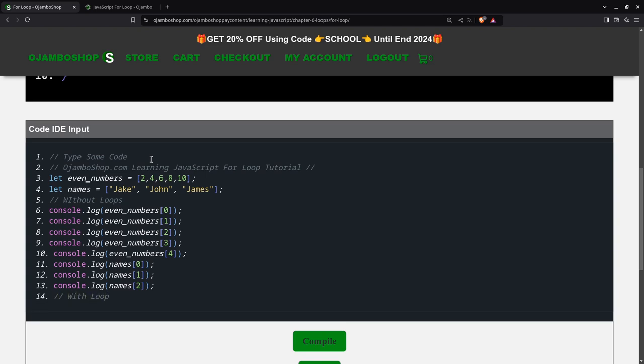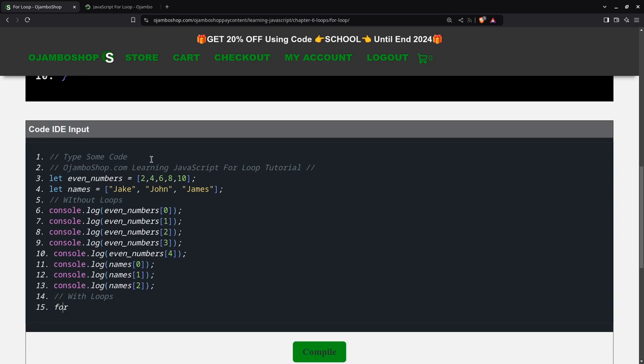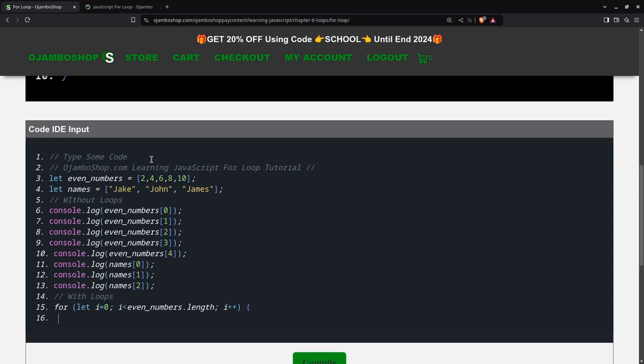Now, with loops, so create a for loop and a variable. I say let i start at 0, and I say i is less than evenNumbers.length. We can put 5 here, but we can use length, which is a built-in JavaScript property. And I'm not even going to bother with anything else. So what I'll do is I'll just print right to the console.